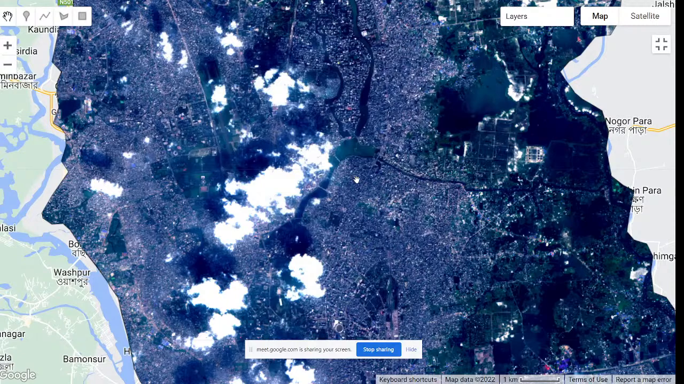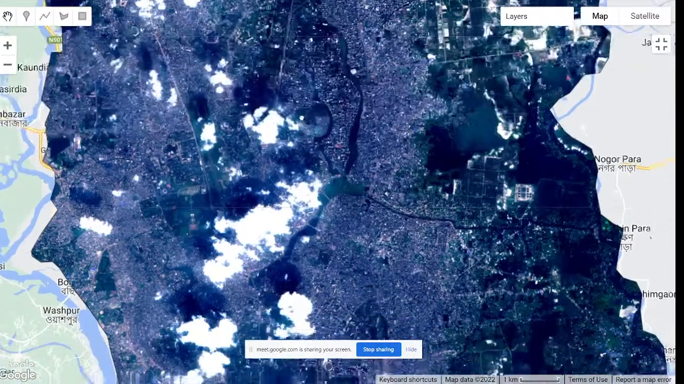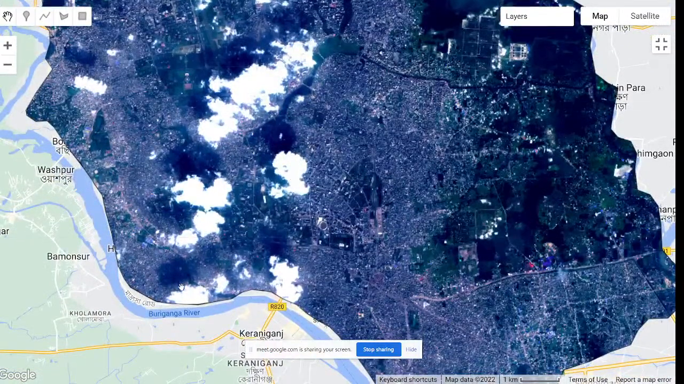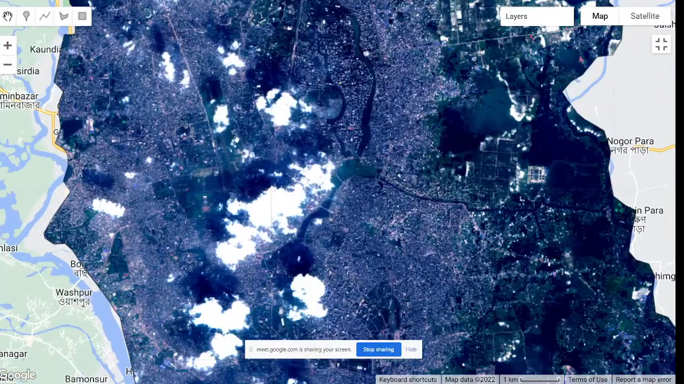So when I classify, this cloud is also shown as barren land or as built-up area. That's why, when you want to make any type of land use land cover classification map, first of all you have to remove all of the cloud and haze from your satellite images. Then you can use them for making the map. Otherwise you will not get a proper result. In the Google Earth Engine platform, we can easily remove all of the cloud using the cloud mask band function.